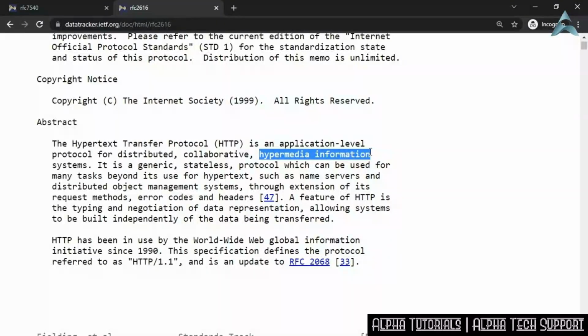But well, we have a generic protocol, which is actually text-based, and there are several features that are part of the HTTP protocol. One that's pretty interesting is the negotiation of data representation. So data is being transferred via HTTP, but the representation of the data can be negotiated.